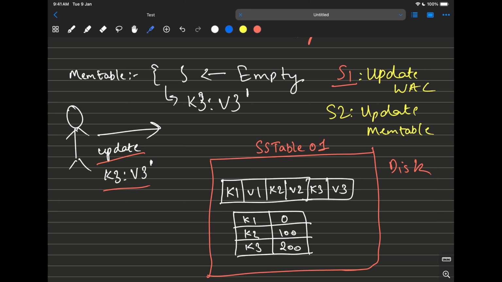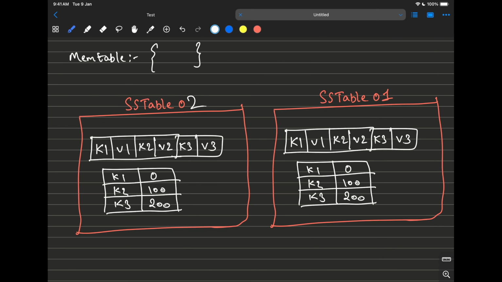Next up, let's say we get a few more update events. Let's say we get an update of K1 to V1'. I will make a state for this, and then we will understand more topics like compaction and merging, how that happens. This is another scenario that I will cover here.